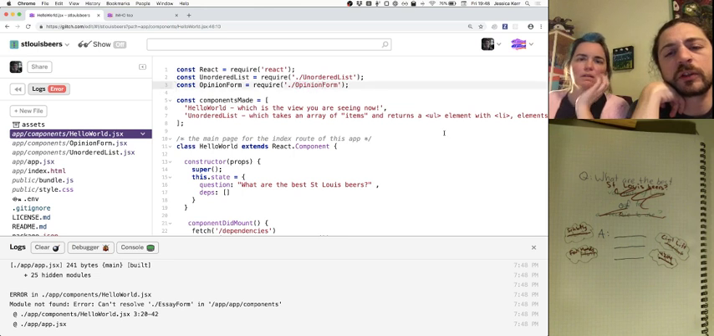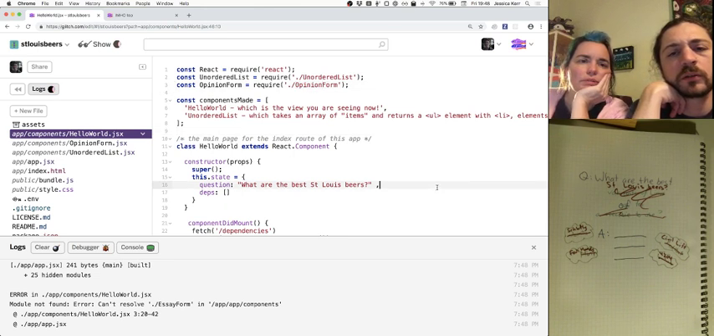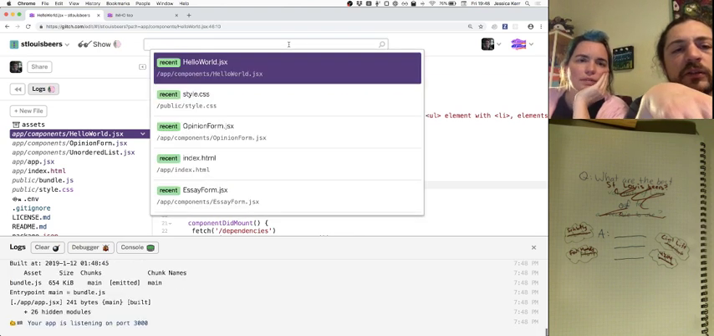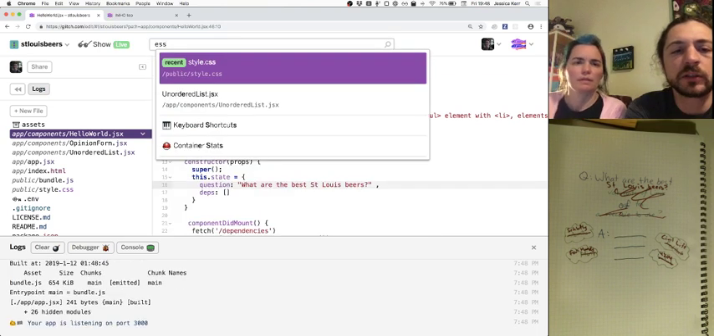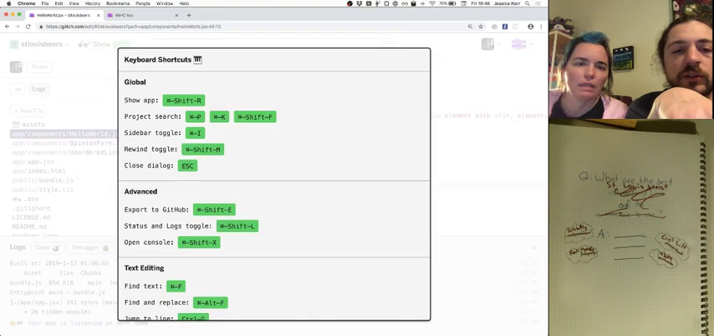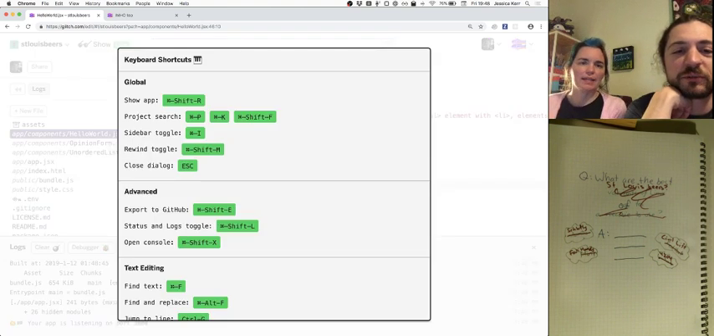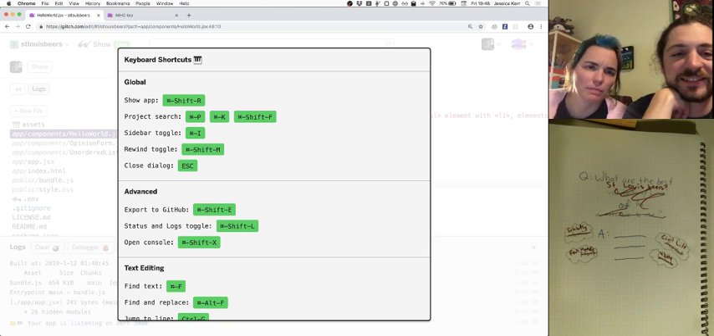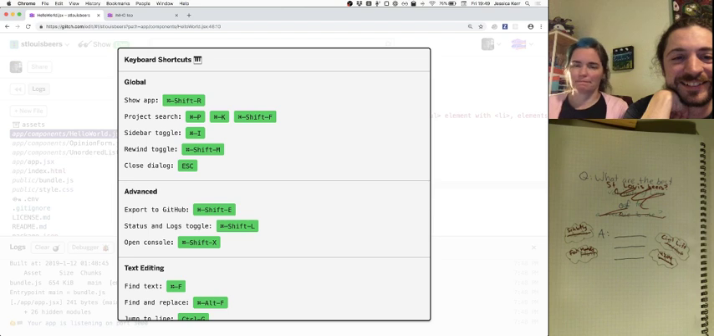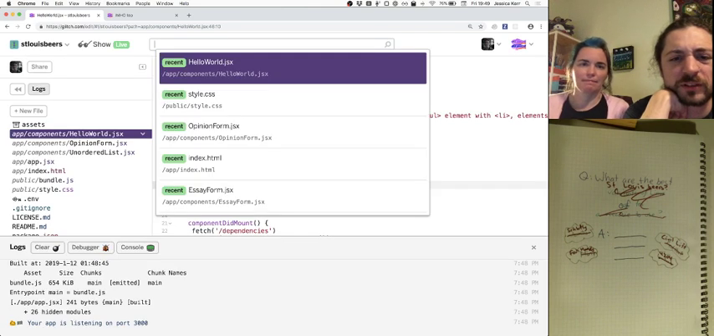Also, it apparently looks up key bindings. Type that again. Keyboard shortcuts. We were looking for that. We got lucky. Wow, good call on typing in the search box. Show app, project search. Ooh, Command P, Command K, Command Shift F. I hope it's one of those and not the whole sequence.